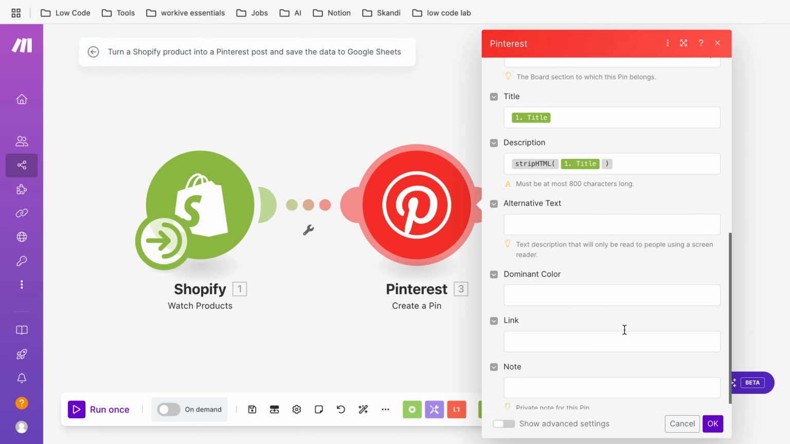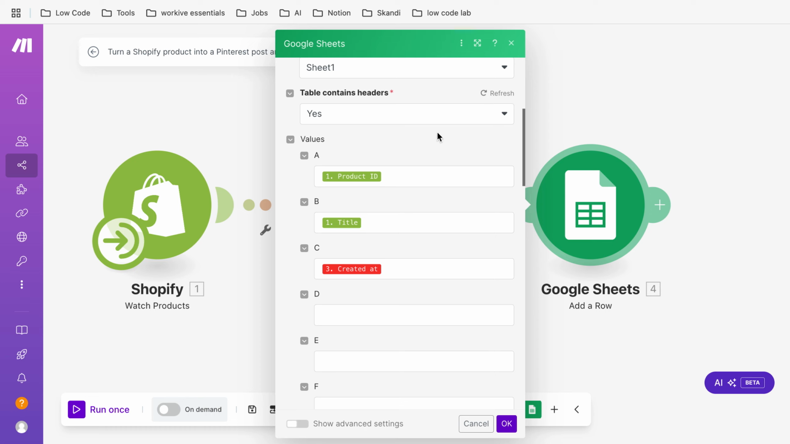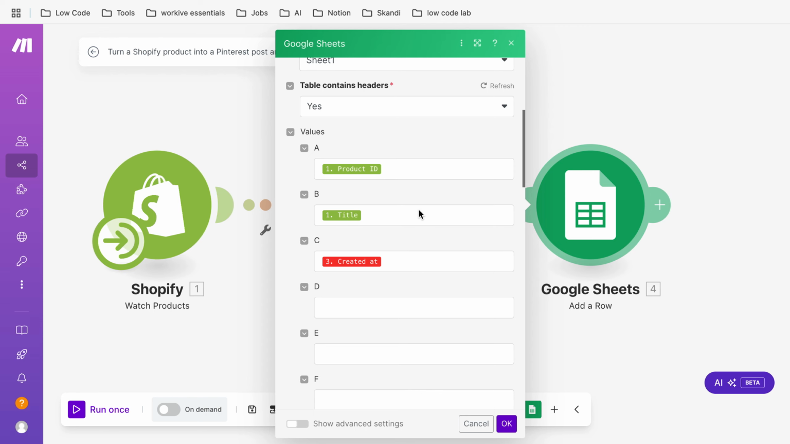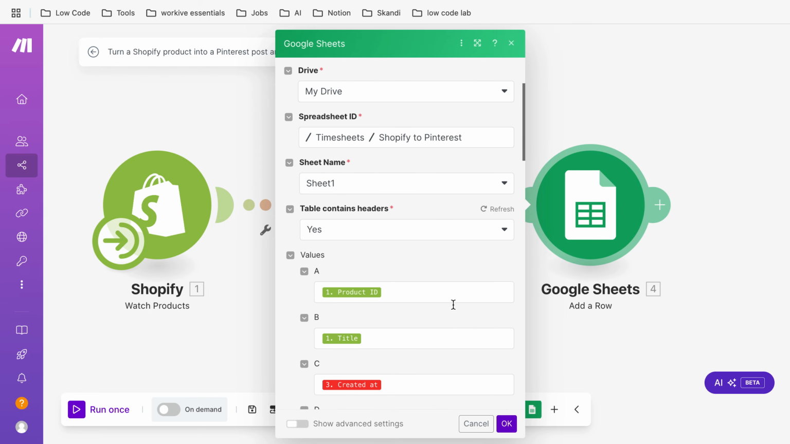And the third part is we want to add this data to Google Sheets. Again, just add the Google Sheets add a row. If it's your first time using Google Sheets with make.com, you again have to set up the connection, and then you can just connect it to your Drive account and choose to which spreadsheet you want to save the data, and also what data you want to save. So in our case, we just want to save the product ID and the title of the product and at what time, what date we created the Pinterest post about this product.